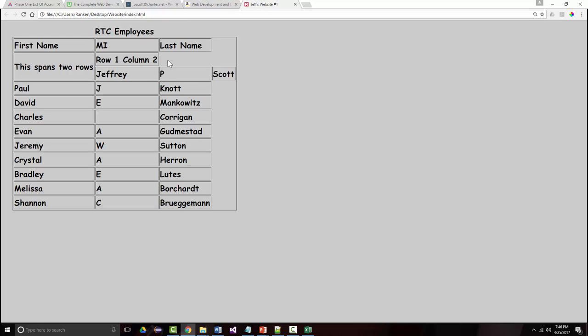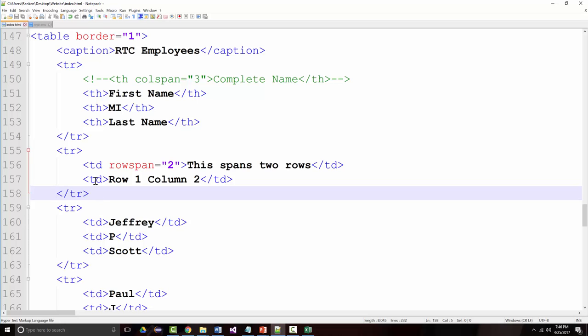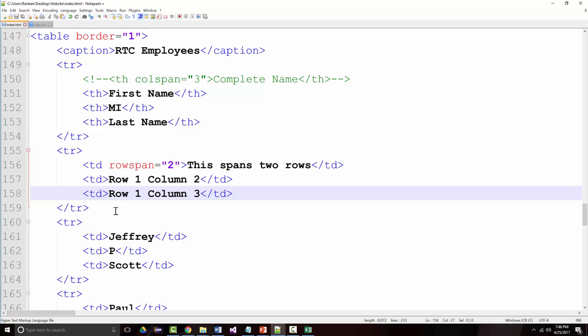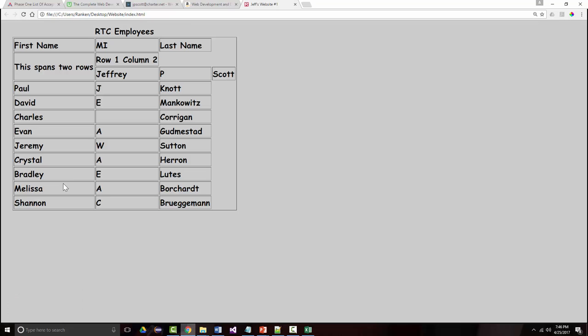The problem is I didn't have a third column in there. So let's put one in. So we've got row 1, column 2. And let's put in row 1, column 3. Let's see if that makes it look a little better. Okay, so we've got that now. And since this spanned 2 rows, it just ends up looking funky.